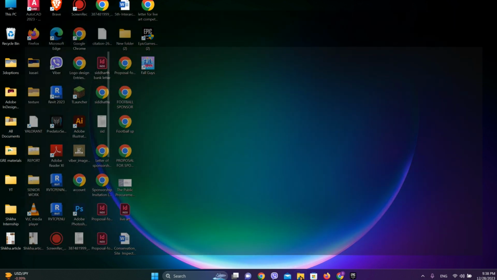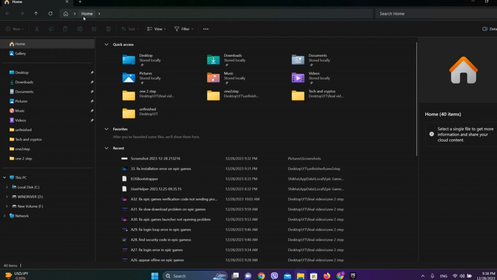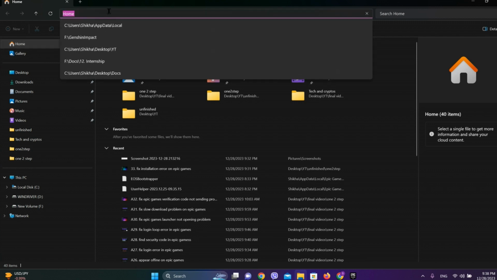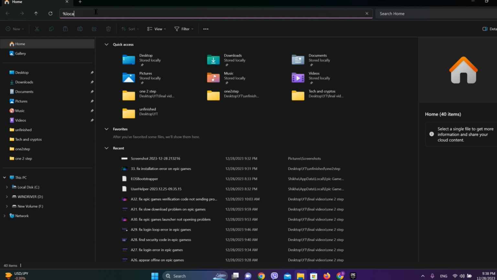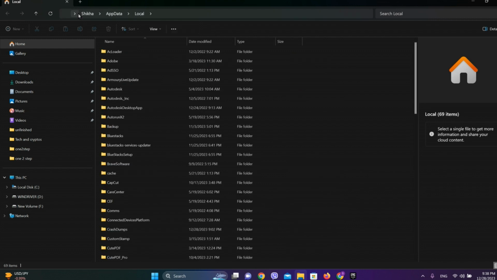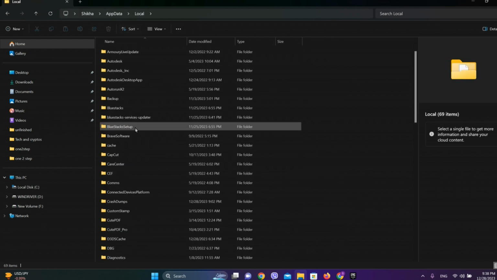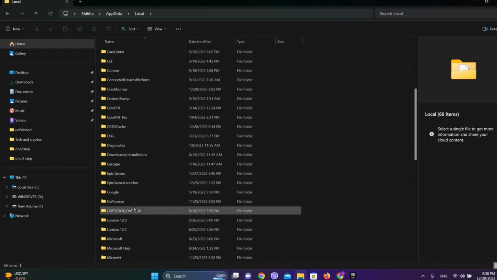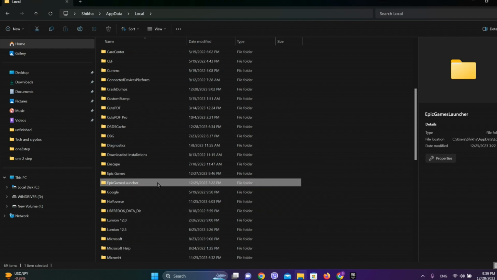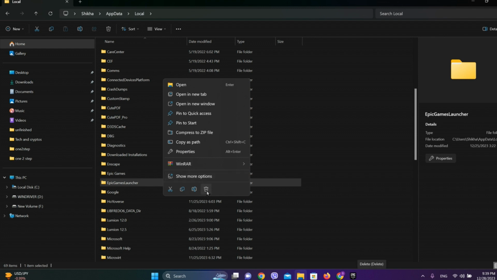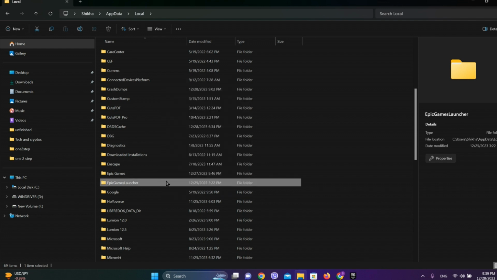For that, let's get into File Explorer and click on this top bar over here and search for percentage local app data and enclose it with percentage sign again. Now we need to go to Epic Games Launcher. So here it is. So let's tap on this and right click and we can see this delete option. Simply tap on this and you can try reinstalling Epic Games Launcher as well.